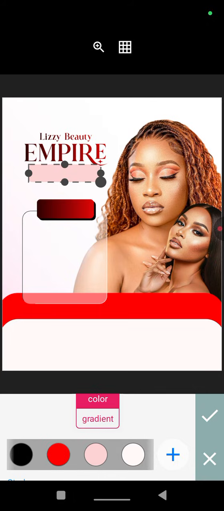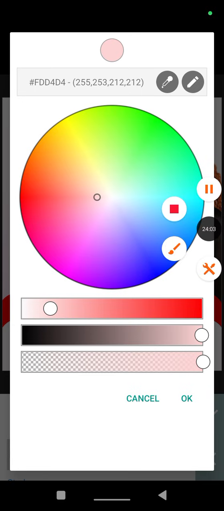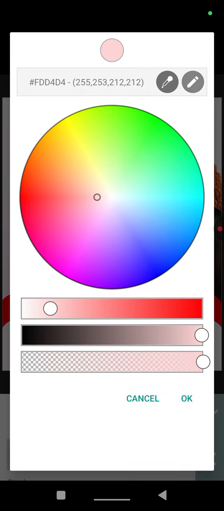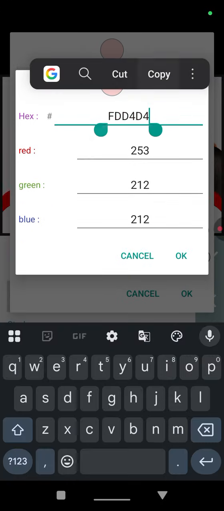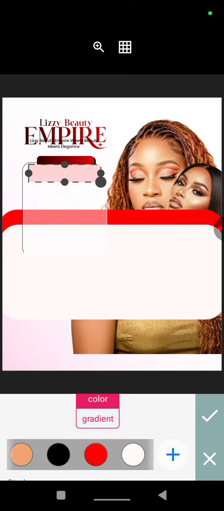Another way to go about it is I'll hit my plus button again. I'm directed here. You will find the color code here. The color code is FDD4D4. All right, FDD4D4. I can as well select this pen tool. If I select this pen tool, it gives me the color code here. I can just highlight it. Long press on it to be highlighted. I can create a copy. I'll copy it, hit OK.